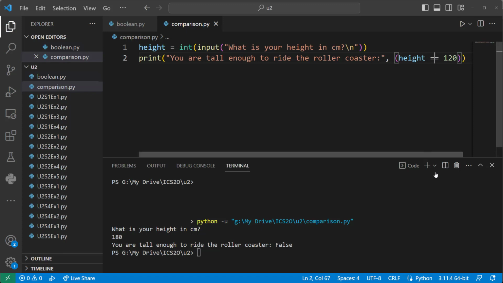So this condition actually doesn't make sense in this context. You can make it less than, because if you're short enough, maybe there's a height restriction instead of a requirement. That means that you have to be under a certain number. So you could do less than, or you could do less than or equals to. That's how you do less than or equals to.